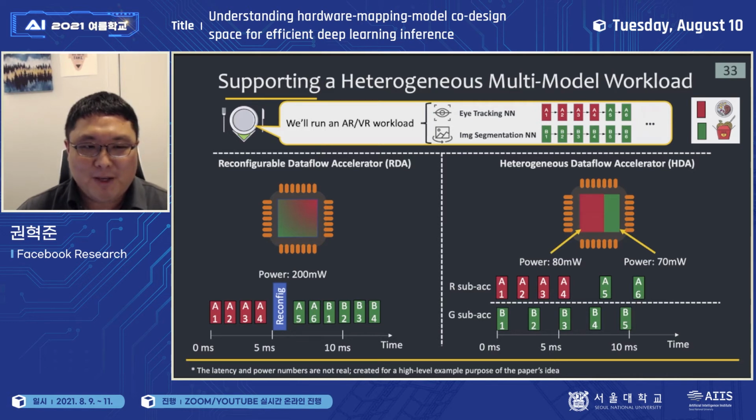The reconfigurable dataflow accelerator, or RDA, is similar to the Top Chef approach. It can adapt to new workloads and compute them very efficiently, but it requires some cleaning time for the chef, which is the reconfiguration time to change the internal control signals to adapt to the new workload. And the heterogeneous dataflow accelerator is similar to the specialty chef buffet restaurant.